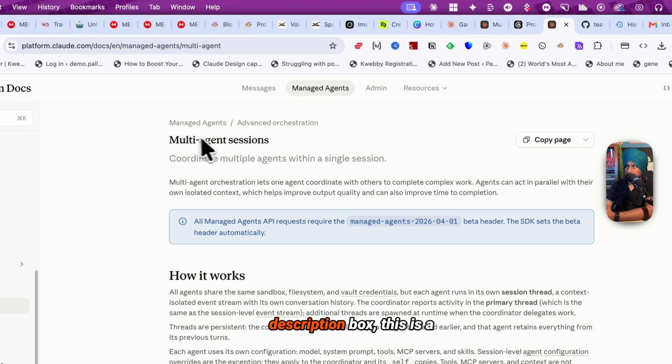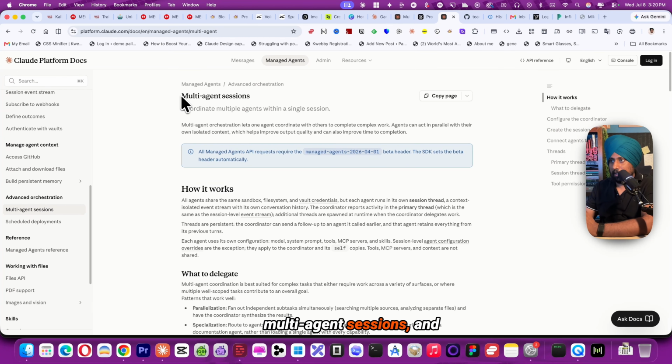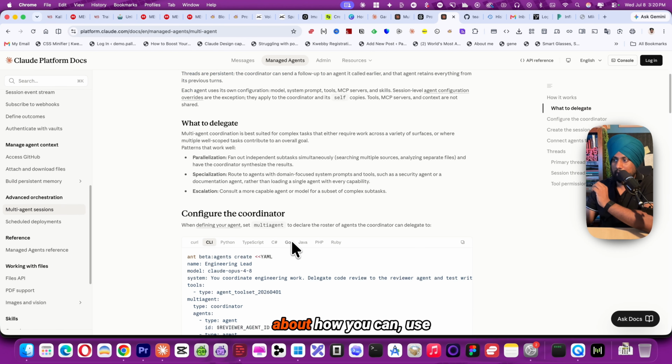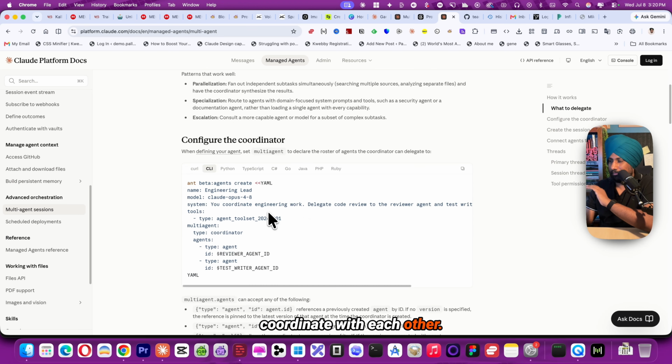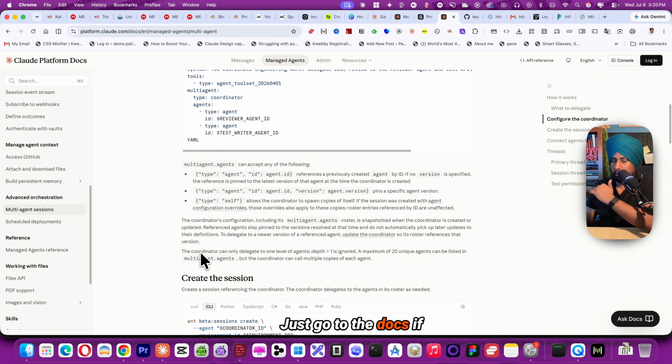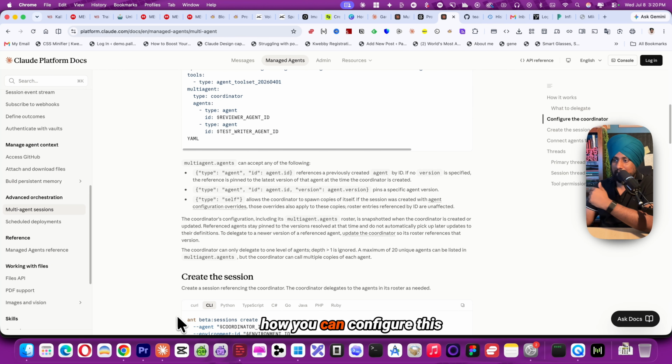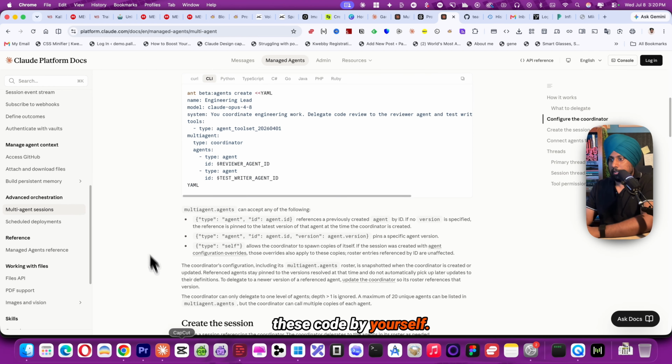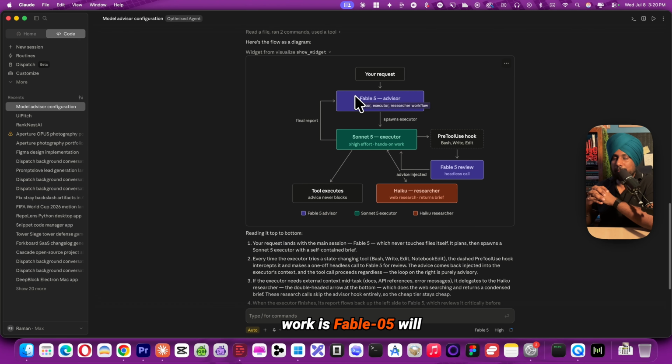If you go to the link in the description box, this is a multi-agent sessions page, and here it describes everything about how you can use multiple agents and they can coordinate with each other. Just go to the docs if you are a code geek, but I'm going to tell you how you can configure this in the code and let the tool configure that for you, such that you don't have to write this code by yourself.